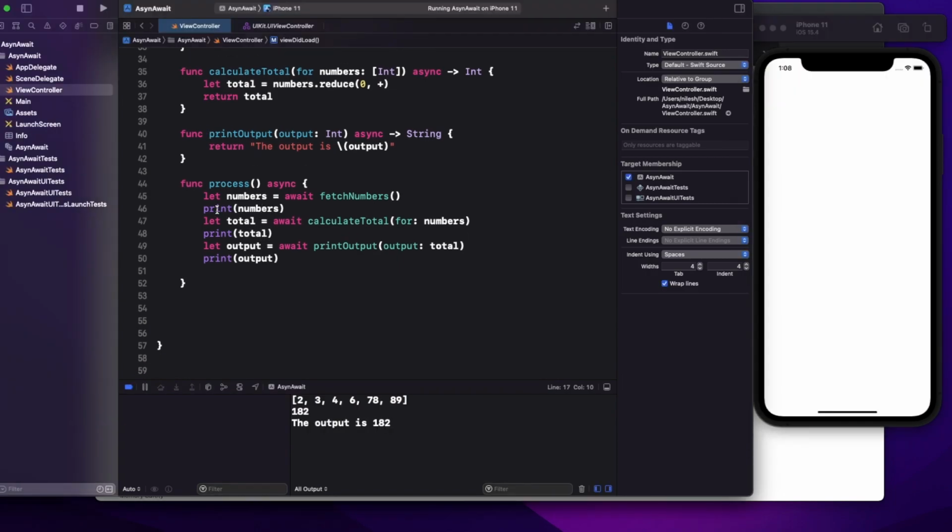If you see here, first it calls fetchNumbers, and then it fetches the numbers for you. Meanwhile, it didn't call the next one. It waited for this operation to be completed. Then it printed the total, and then it printed the output.